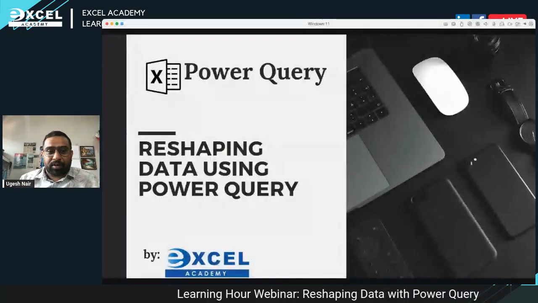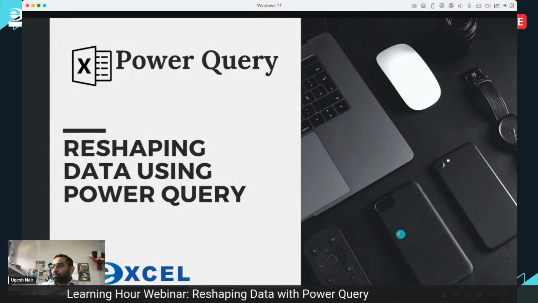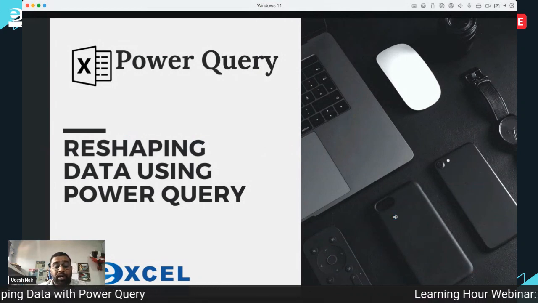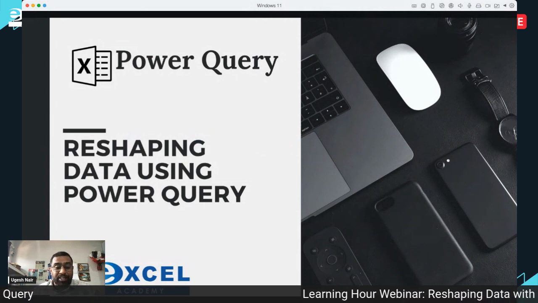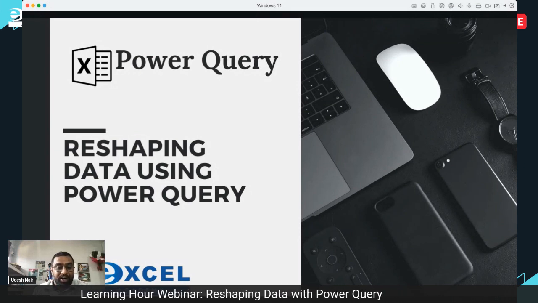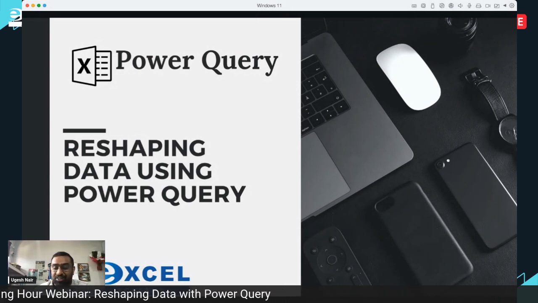And today's topic is about reshaping data using Power Query. Okay, so let me give you some overview of what is reshaping data using Excel. Welcome to our session. Today I'll be showing you some samples on how to use Excel in your day-to-day work and improve the speed of using Excel in your work.